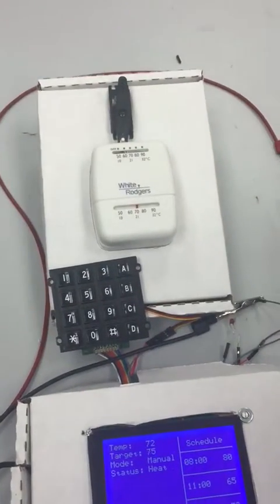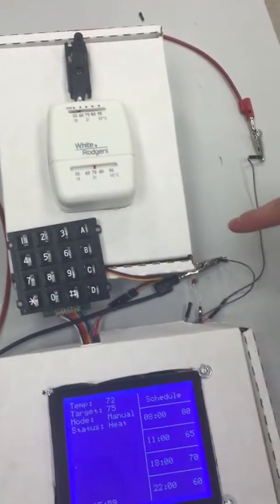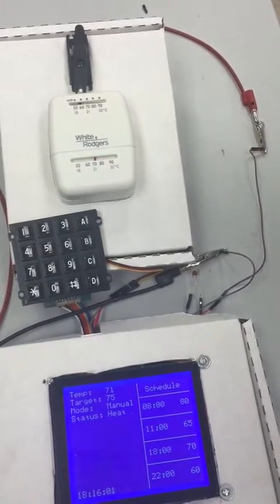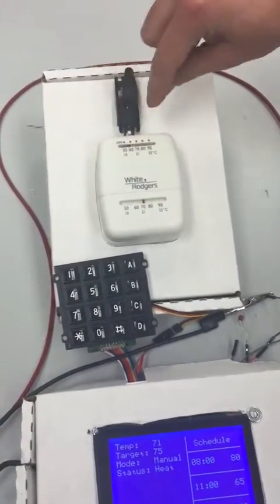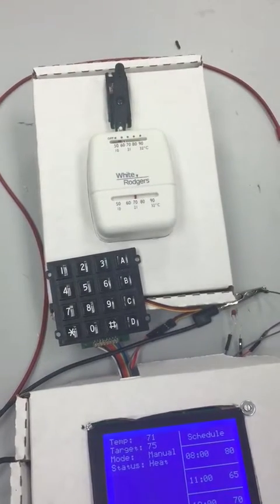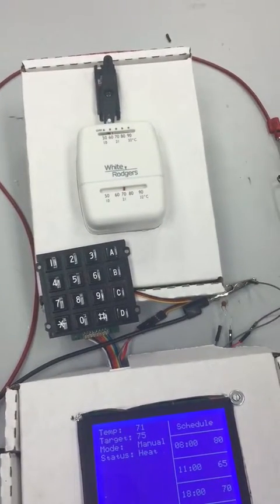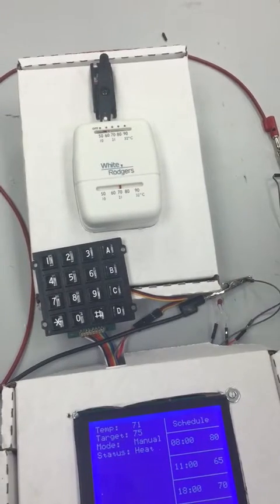So every 5 minutes it will read the temperature, and then if the current temperature is, say, above your target temperature, it'll move the servo just a little bit to turn the temperature on your thermostat up, and it does that every 5 minutes until it gets to your target temperature, and then it just holds that temperature.